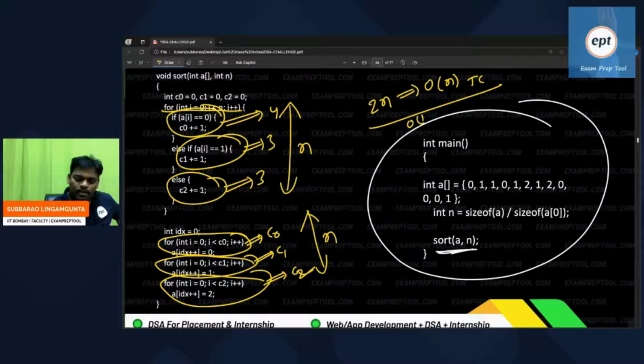Space complexity is order of 1. If you want, you can check. Everywhere I am using array A only. I am not taking one more array. So order of one space.